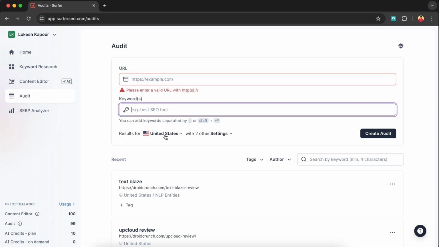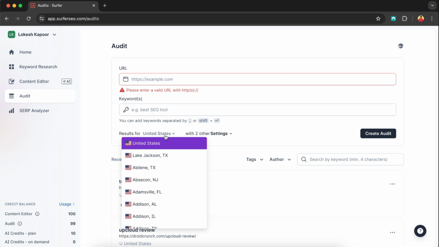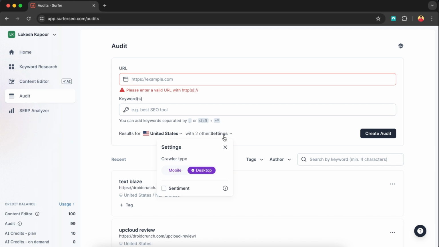You can also set the country for which you want to see all the reports. Like if you want to rank for the United States, then put the United States over here, or you can choose any other country for which you want to rank. Then you have the setting to set the crawler type, whether mobile or desktop, and create the audit report. Creating the audit report will take about 2 to 5 minutes, but depending upon how long your content is, or based on the competition, this can take some time.